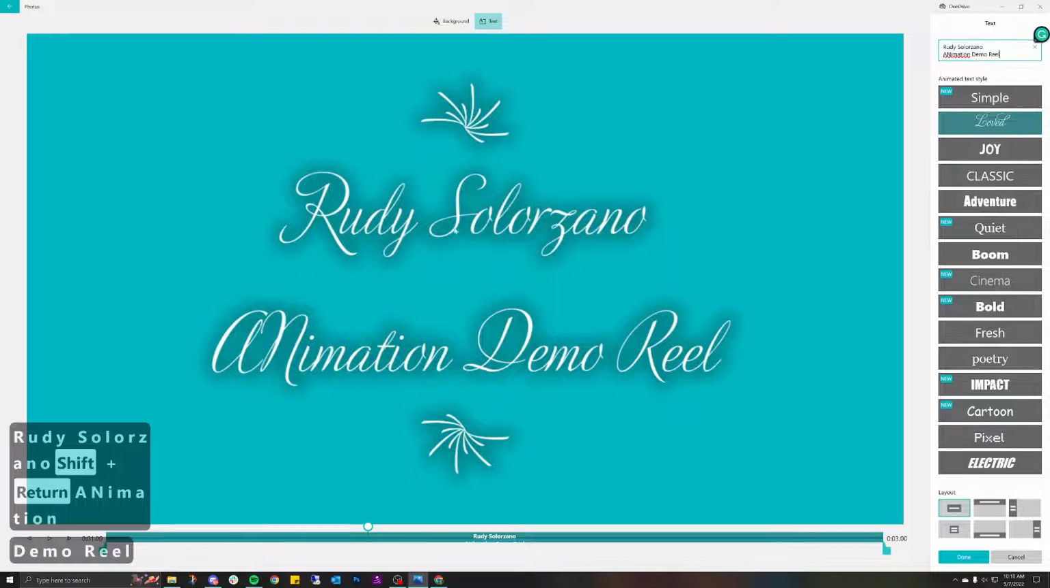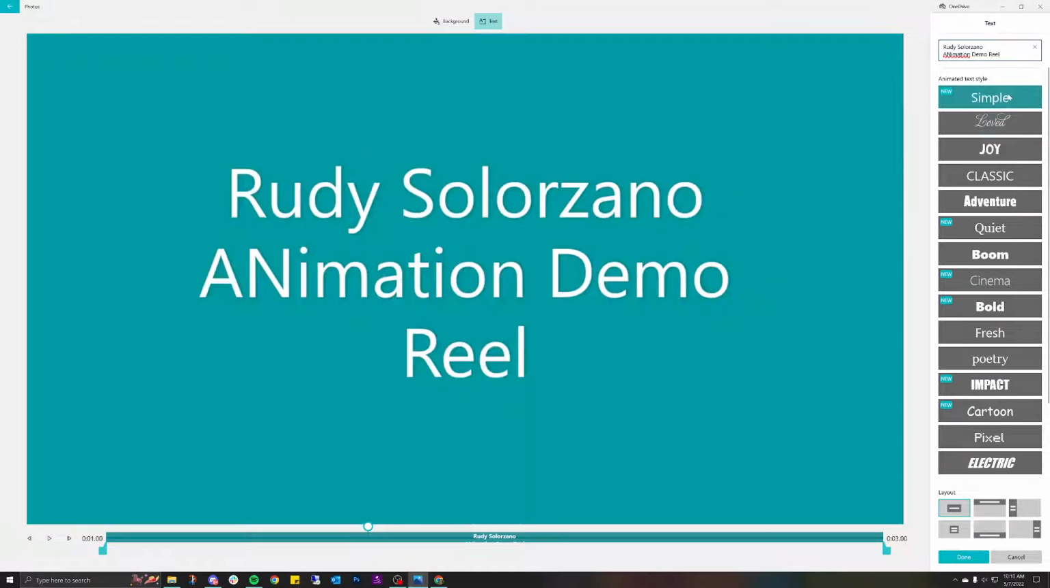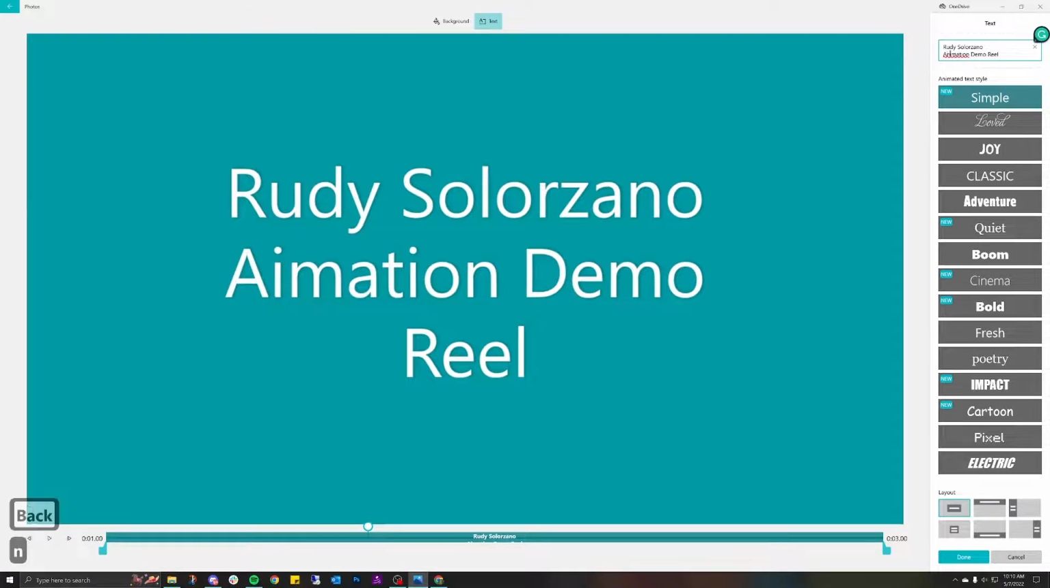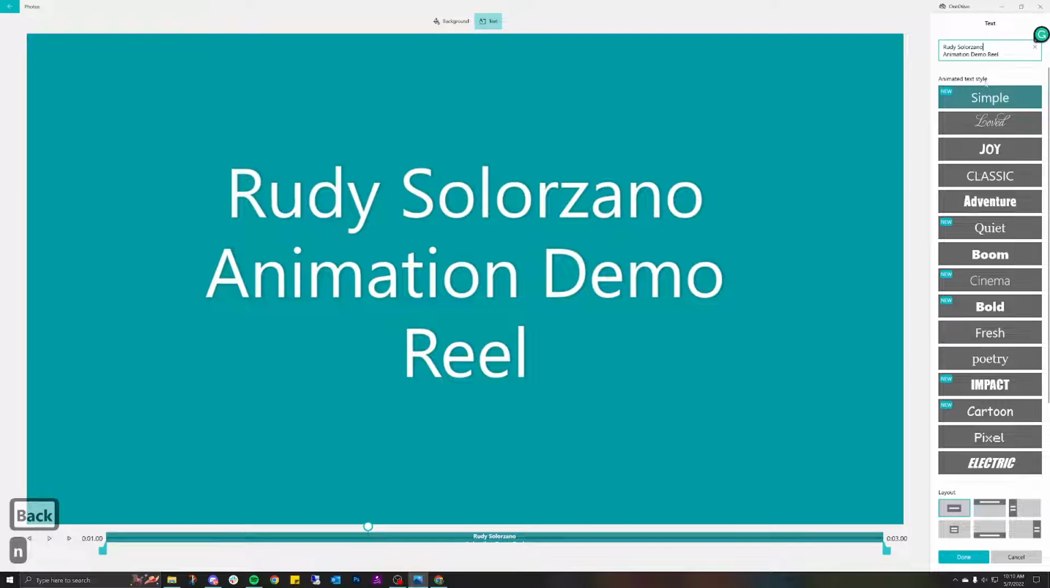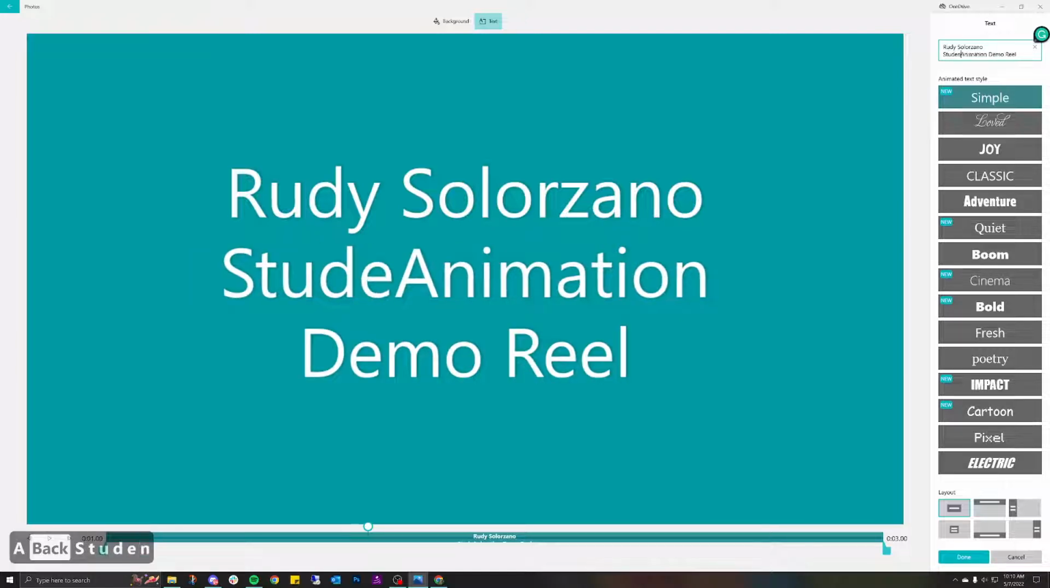That would be incredibly hard to read. Beautiful, but very hard to read. So instead of doing something elaborate, let's just do something incredibly simple, like this. It does not have to be the most beautiful thing that you have ever seen. Keep it simple. So what I'm going to say here, and depending on who you're tailoring this to, for this class, you can say student animation demo reel to keep it easy.